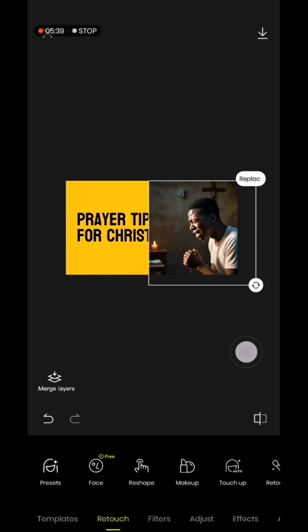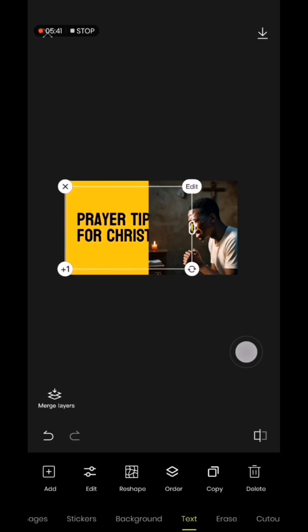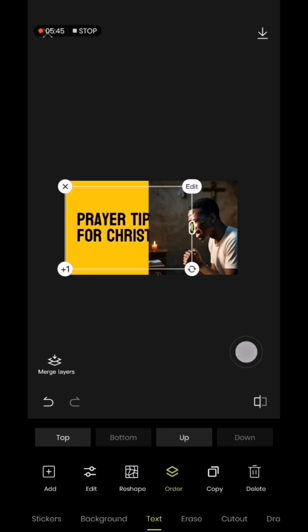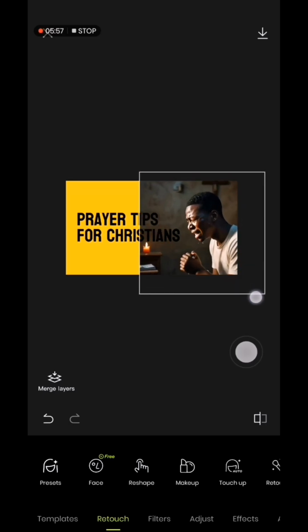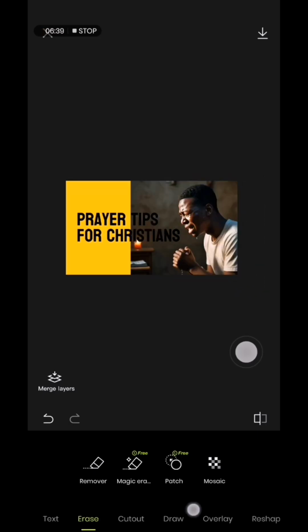Okay, so just tap on the text and then you go to order, then you click on up. So you are telling the text that it should come up and then the picture goes down. Now we are working on the picture. Okay, I have zoomed it just like the way I want it. So from there, if you want to cut out the picture, you click on cut out.